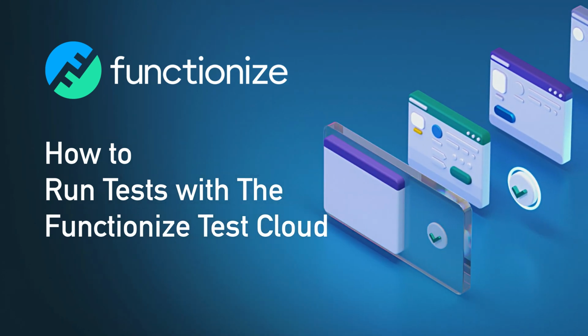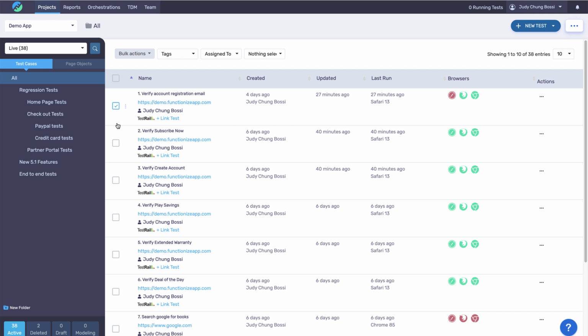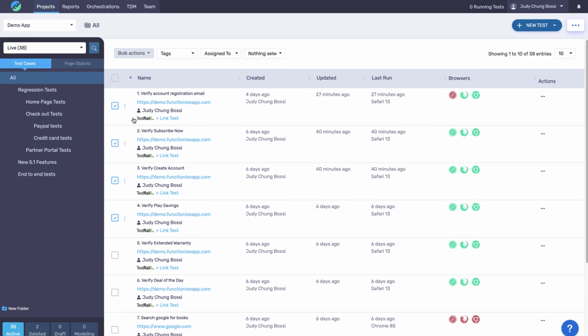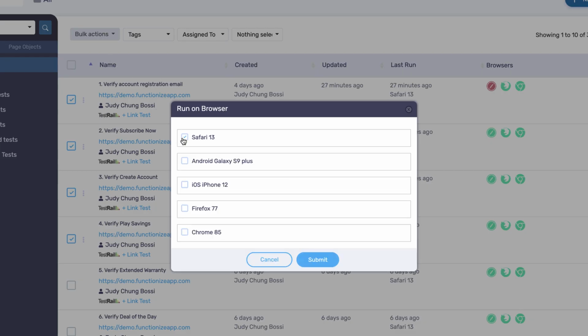Let's run tests in the Functionize Test Cloud. Run a single or multiple tests at once. There's no need to create separate tests for each browser. Just use the same test and pick the browsers to run, including mobile browsers.